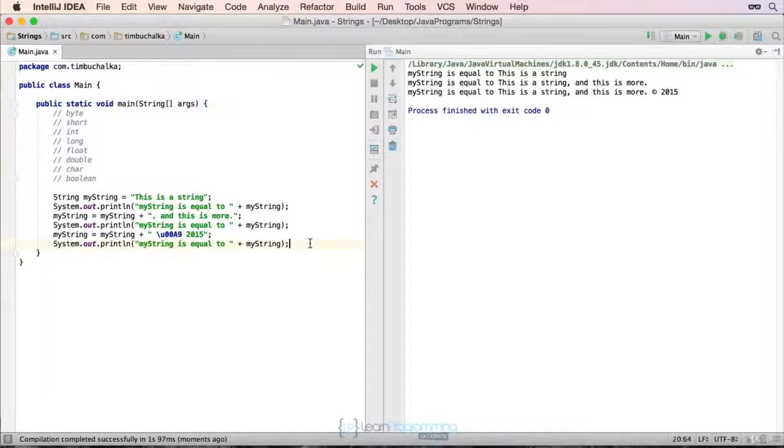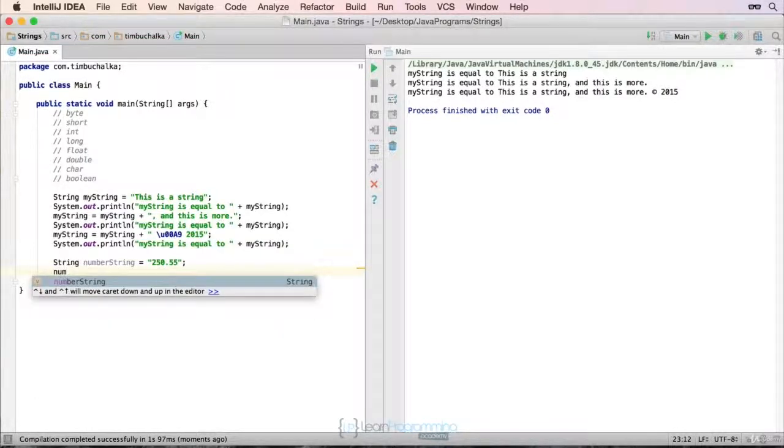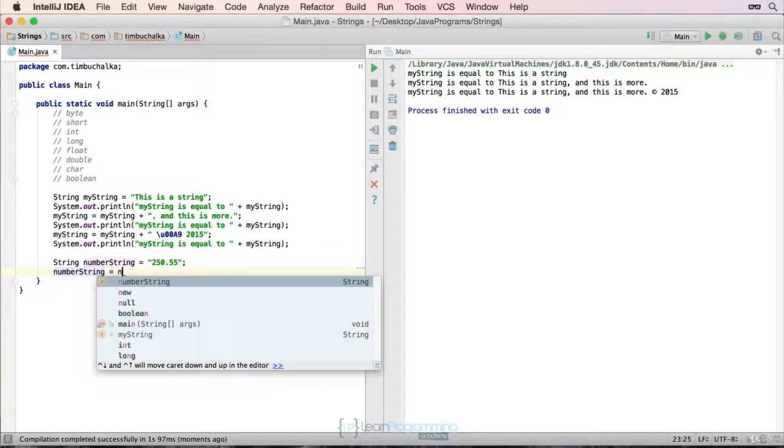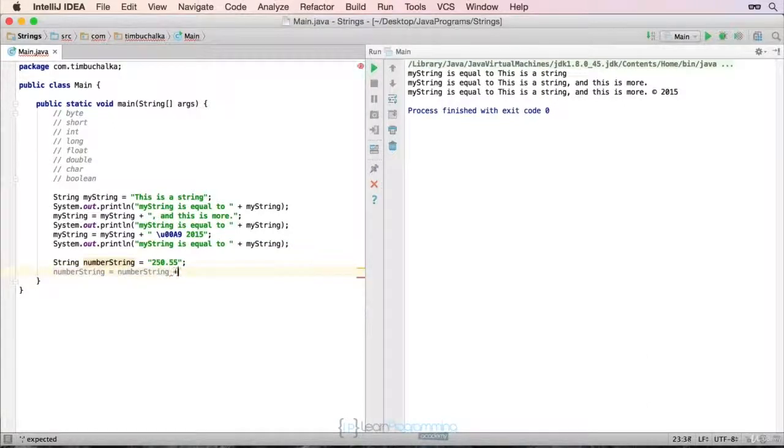But let's try something different. Let's type a new string. We'll create a new string called number string. And we can put a number in the double quotes. And what we're going to do is add something to it. Number string equals number string plus 49.95.